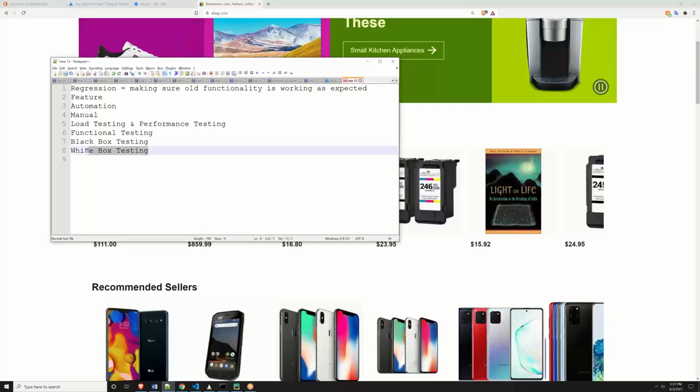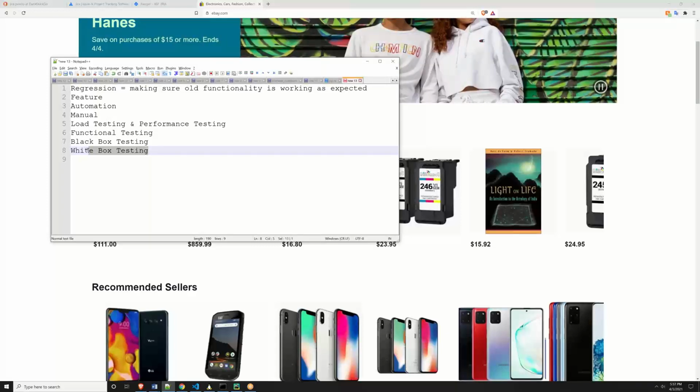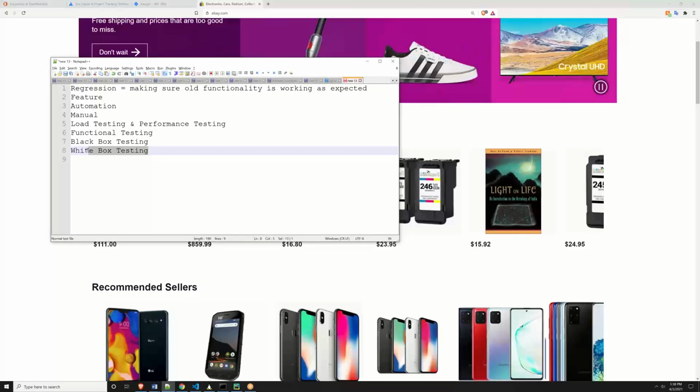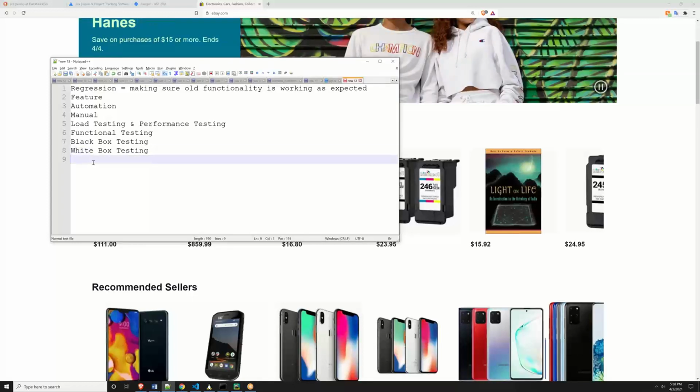With white box, you have to look at the code. Maybe they have a for loop. Maybe they have some boundary conditions. So you look at the code, try to understand how they have implemented it, and then you try to break what they have done. That is what white box testing is.